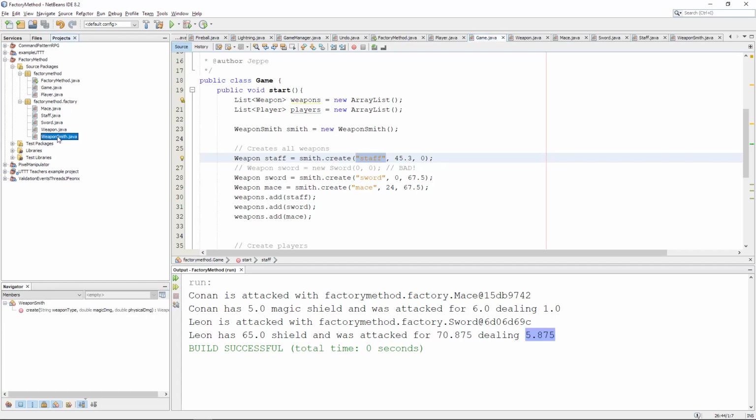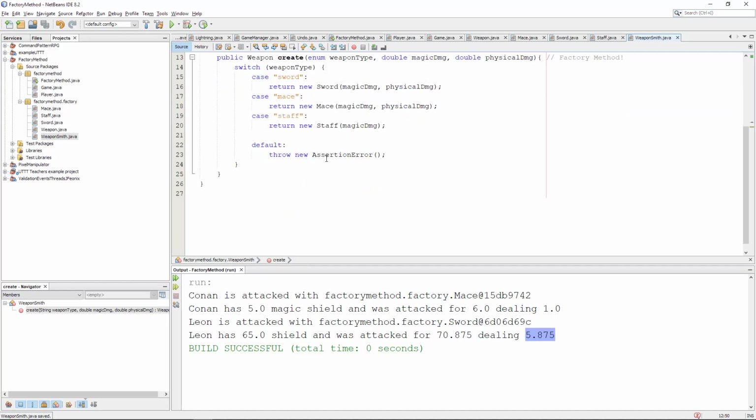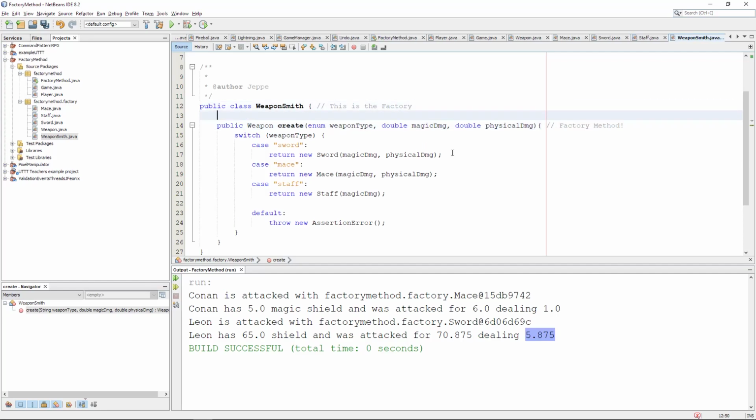So let's try to go to our weaponsmith here, because it's here that we actually look at the different cases. So what if, instead of using string here, we said we want to use an enum here, weapon type. Okay. So this is what we want to use, and this is not the right way. But what we would want to do is create an enum that will enable us to do this.